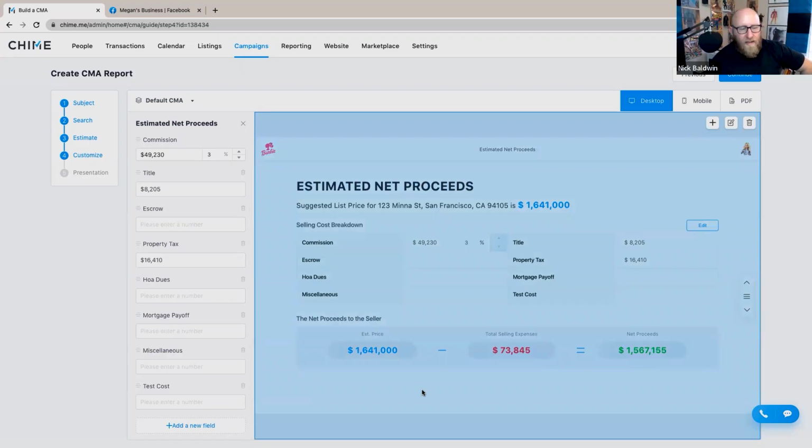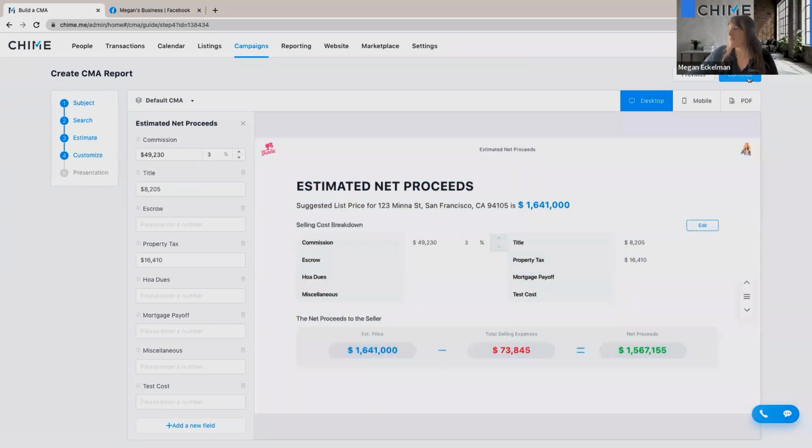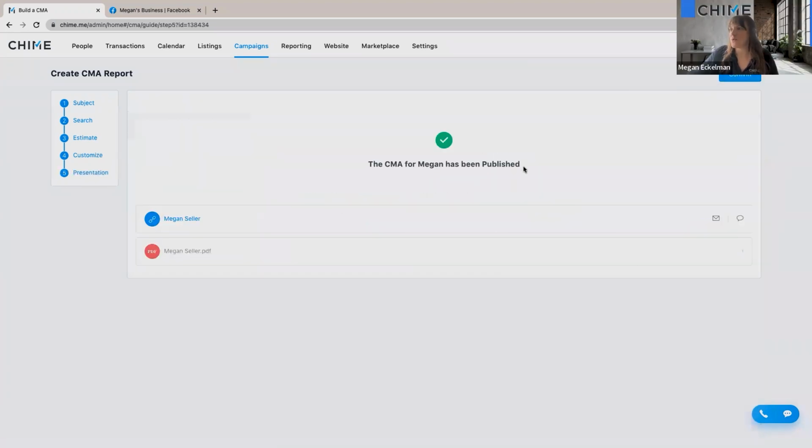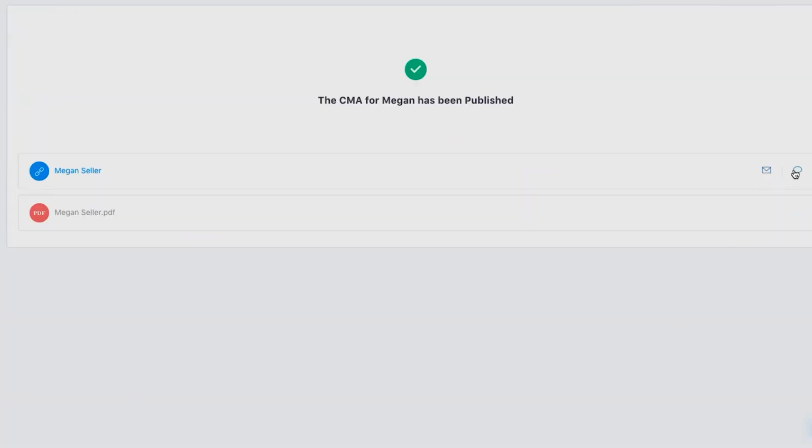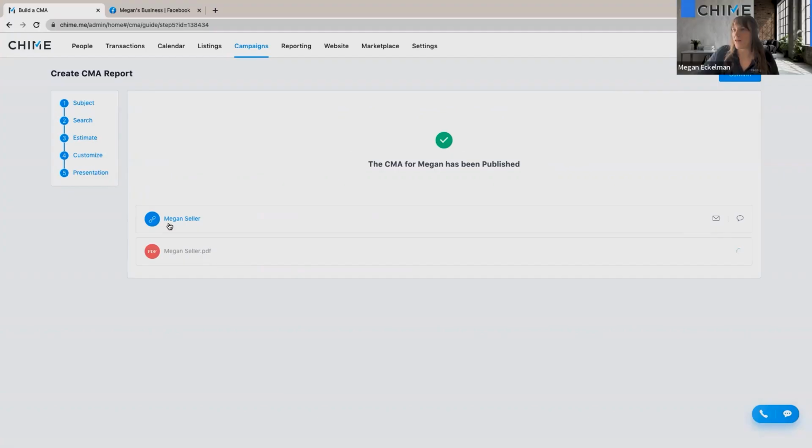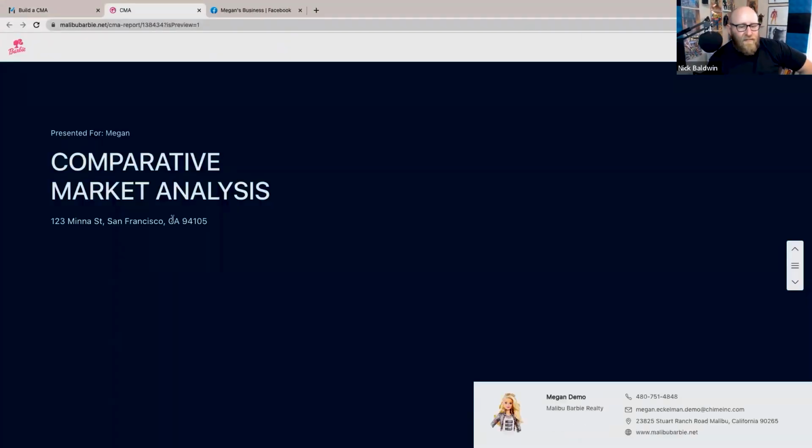And then the presentation itself is the next step. So we'll hit continue. And then this is where it's being published. So you'll see we have the option to send it via email or text. And then we also have the PDF version. So you can print that out. And it just looks like this.